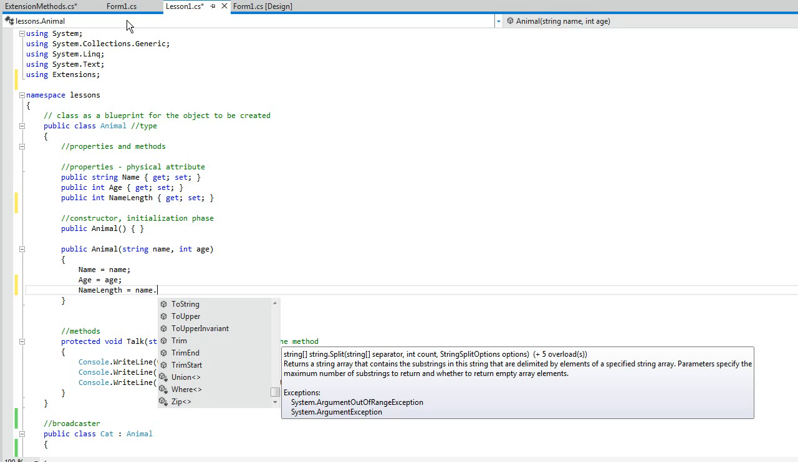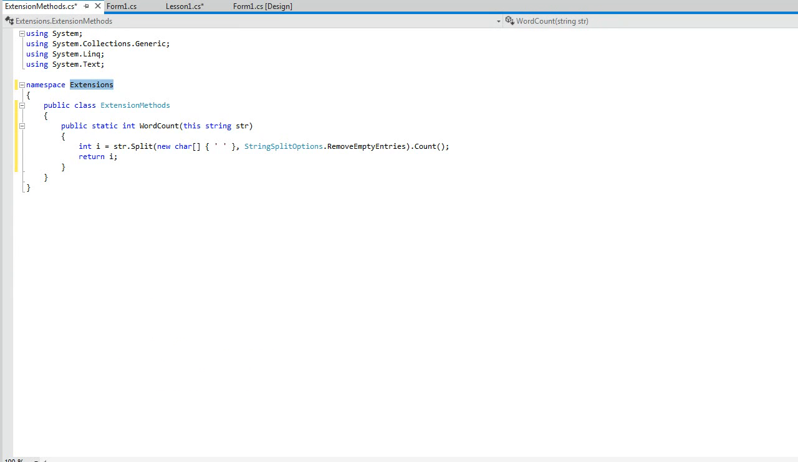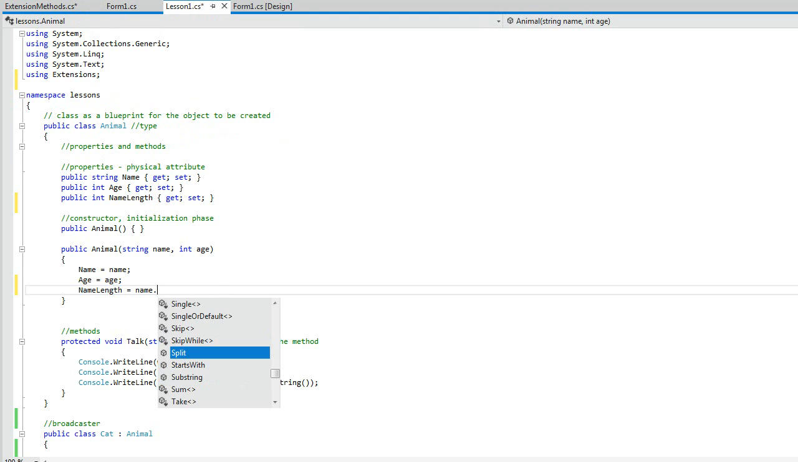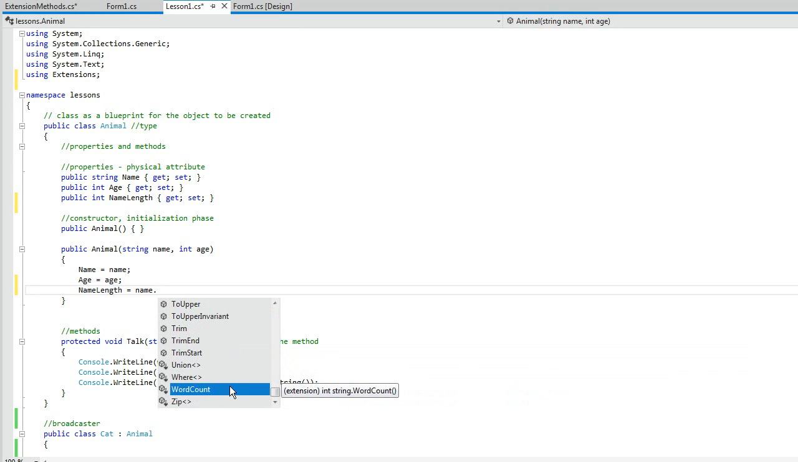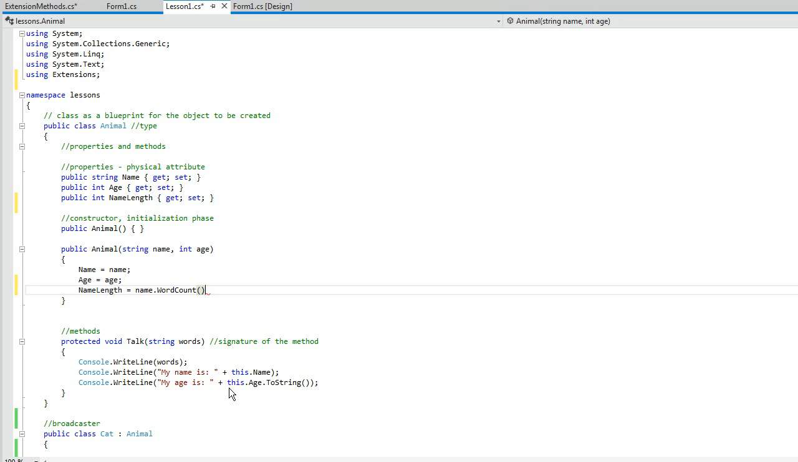One second. I think I've got something messed up here. Okay, so we have to make that class static. So that's important. The class has to be static. So do the actual methods in that class. They're all static. Okay, so word count, and that should be it right there.